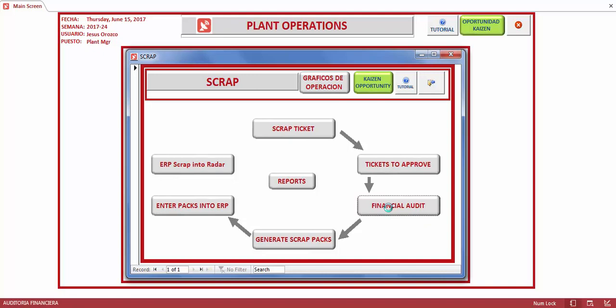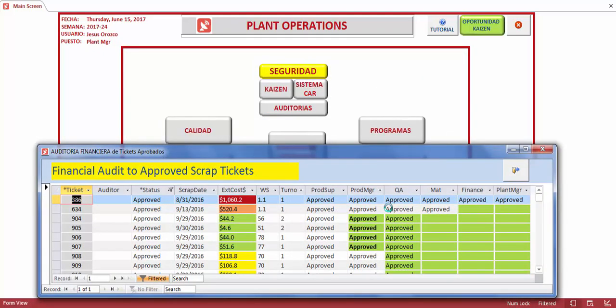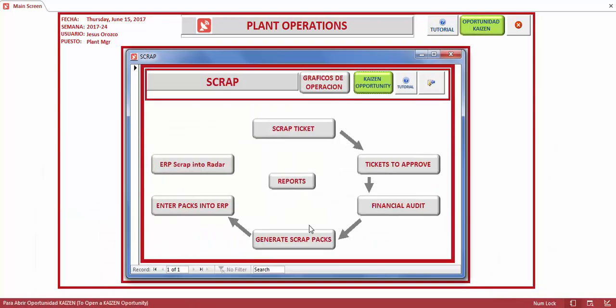The financial audit. This is particularly important before disposing the scrap material. And the generation of scrap packs to be entered into the ERP system. This module will provide the visibility and prevent the errors of typing mistakes, lack of information, and omissions that a manual scrap reporting system may have.